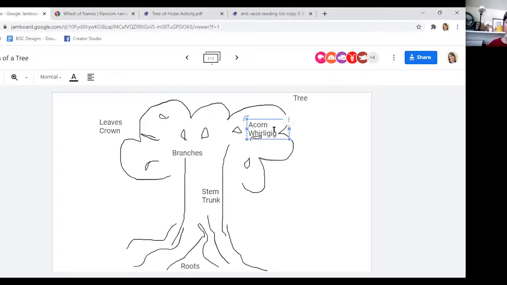Yeah, these are acorns and whirligigs, but all of those are different types of seeds. And you can talk about the differences between seeds and fruits, different things like that. I mean, fruits contain the seeds. Some trees have fruits. There's lots of really great discussion topics here. Yeah, we've got roots. Great job to the person who did roots.